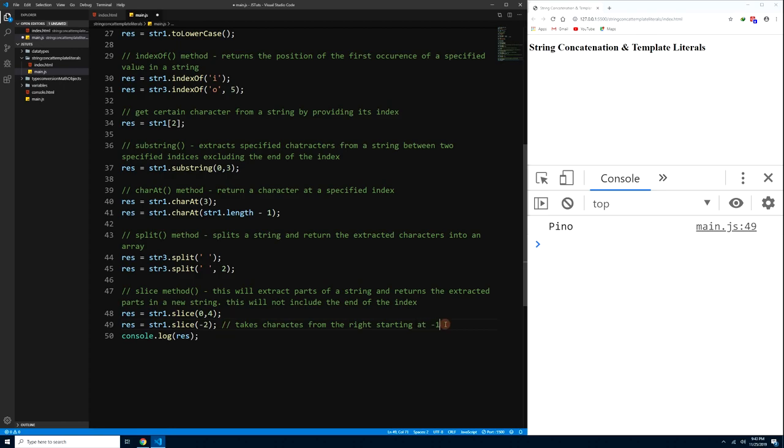Okay, so press Ctrl S on your keyboard. Now we have O and Y right here. Okay, kasi nga Pinoy, so negative 1, negative 2. If we'll make it negative 3, of course we will have Noi. Okay, so that's how slice works. Let's move on to includes.